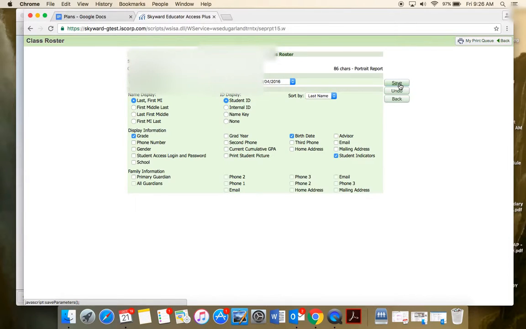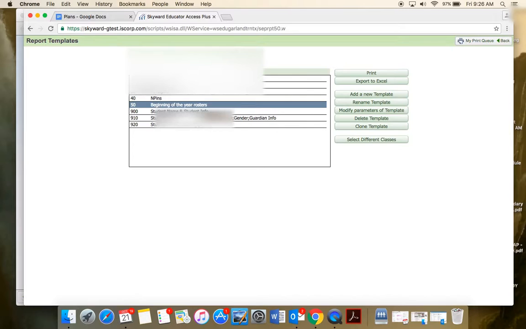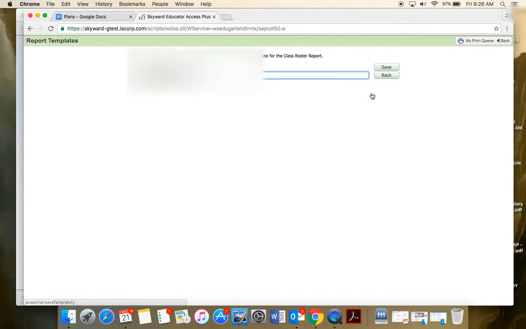And then that's a template that's ready to go. I'm going to go ahead and save that. I can run it anytime I need it this year. And here you see it is. To run that report, just click print. It'll go to your print queue, and you can see all that information about your students.